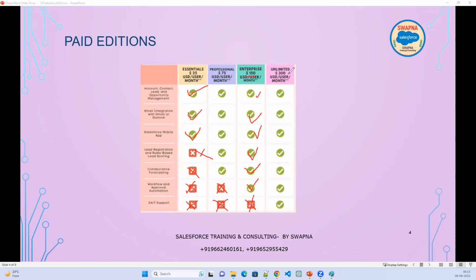Whereas Unlimited is $300 per user per month. With Unlimited, you have more flexibility, and all the options are available here. You can create lead management flows, and you will have email integration with Gmail or Outlook, Salesforce mobile apps, lead registration, rule-based lead scoring, collaborative forecasting, and workflows. 24/7 support is available.